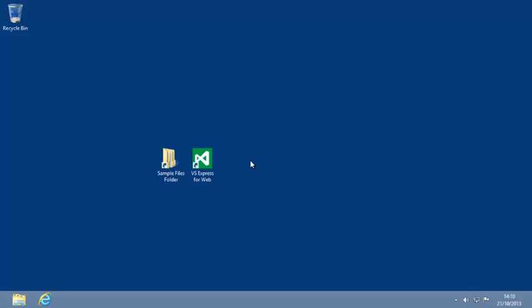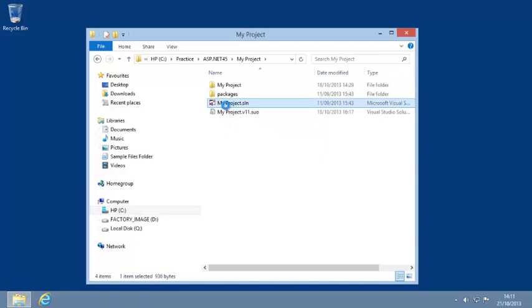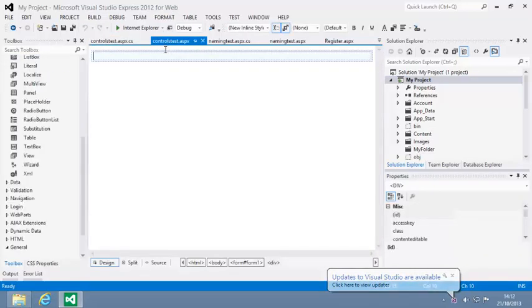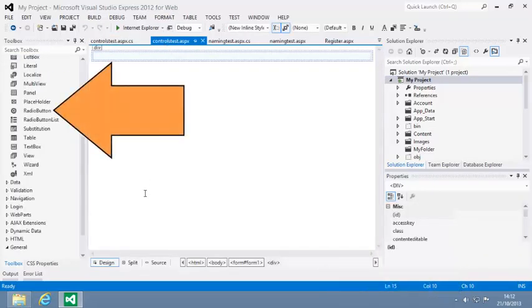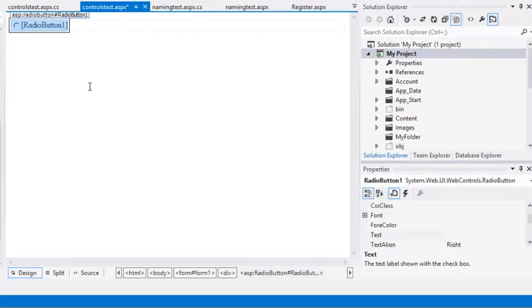To begin, open the My Project sample file from your Sample Files folder, and open controlstest.aspx in Design View. Now add a radio button control to the page. A placeholder containing the ID property is shown in exactly the same way as with the checkbox control.